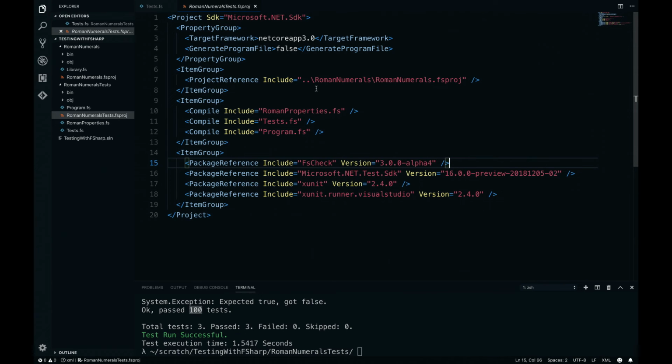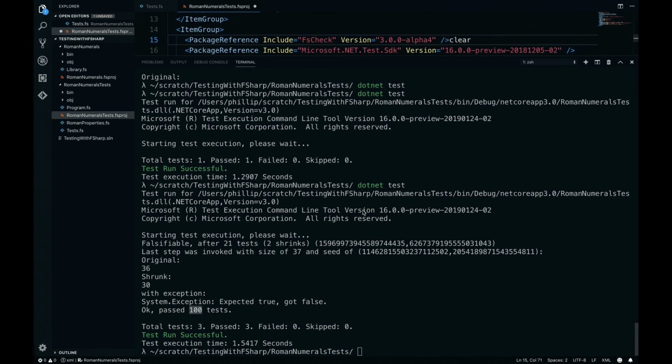And yeah, this is just a normal test project. I just newed this up with dotnet new. In fact, I could... Whoa, that's not what I was interested in. There we go.